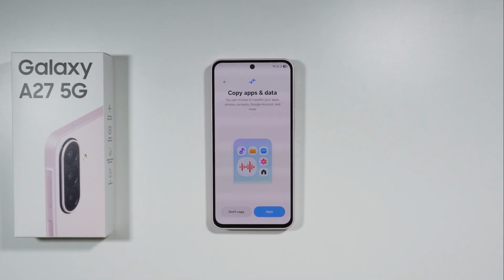Now over here we have the option to copy apps and data from your previous device or by using your Google account. So of course, if you want to do that, just tap on next and follow the instructions. In my case, like I said, I'm gonna perform a clean setup, so I'm gonna tap on don't copy over here. And then let's wait again.